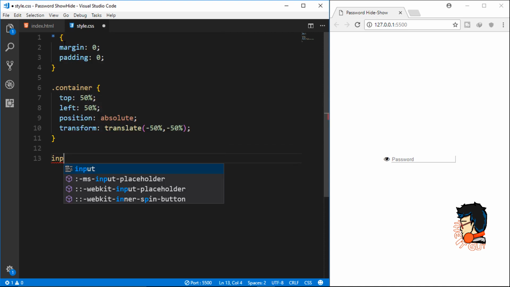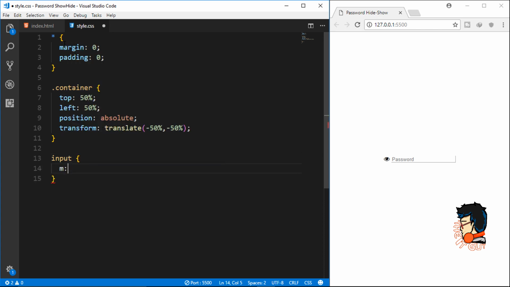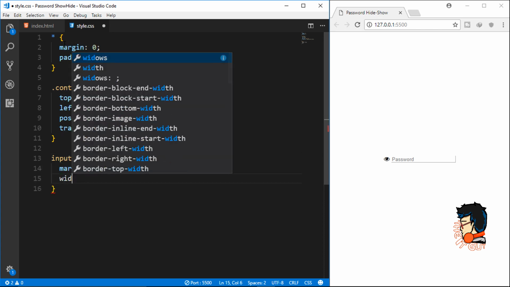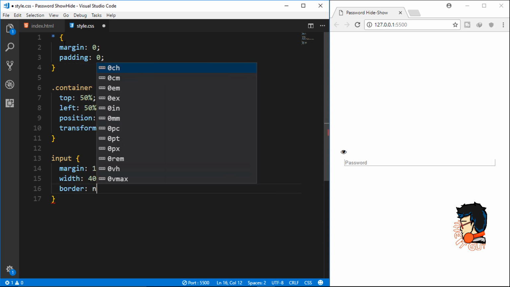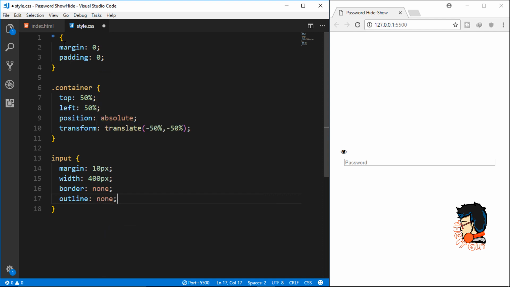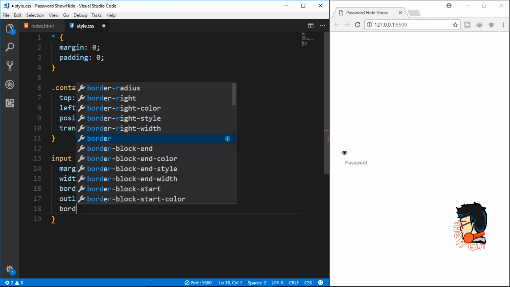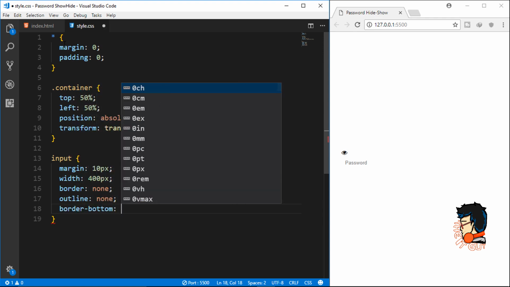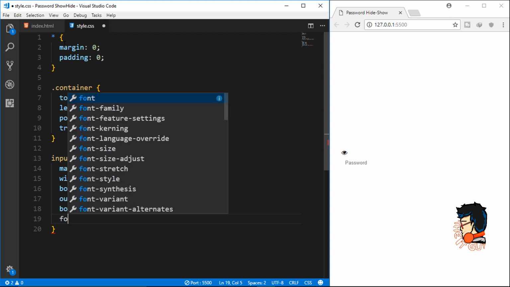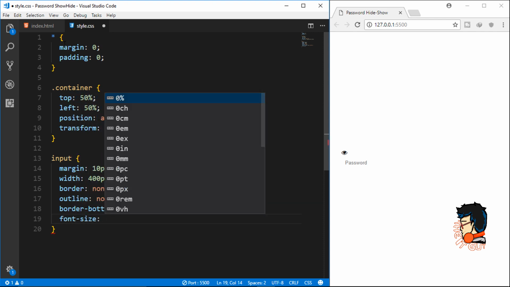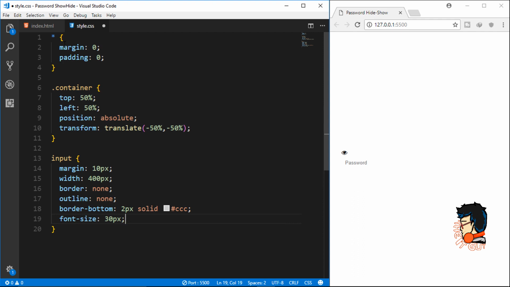So after this, for the input field, I'll give a margin of 10 pixels, width of 400 pixels, border to none and outline to none. So after this you won't see any border or outline to it. And after that, I'll just give a border bottom of 2 pixels solid with a light gray color, which will have a color code of #ccc. And I'll give font size to 30 pixels. So let's see how it looks.